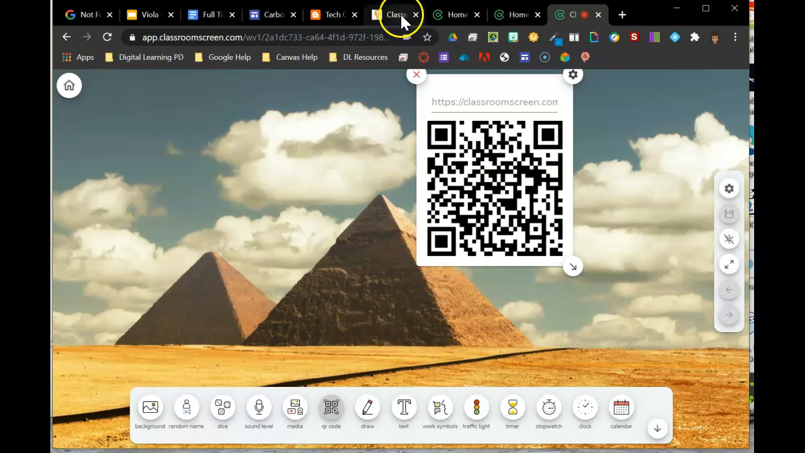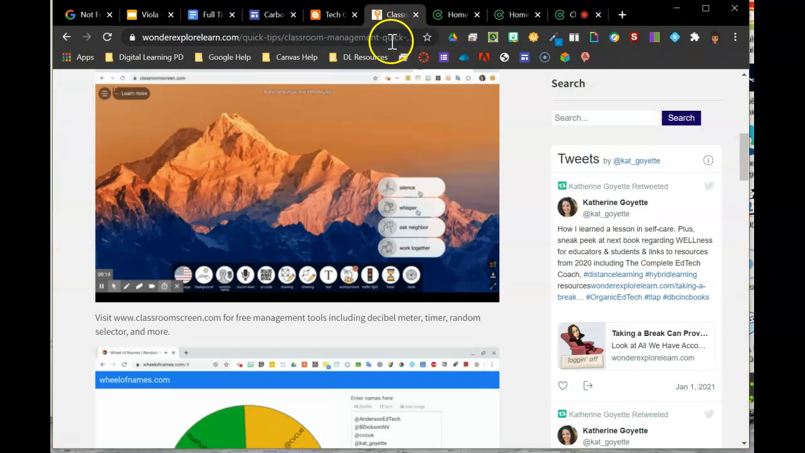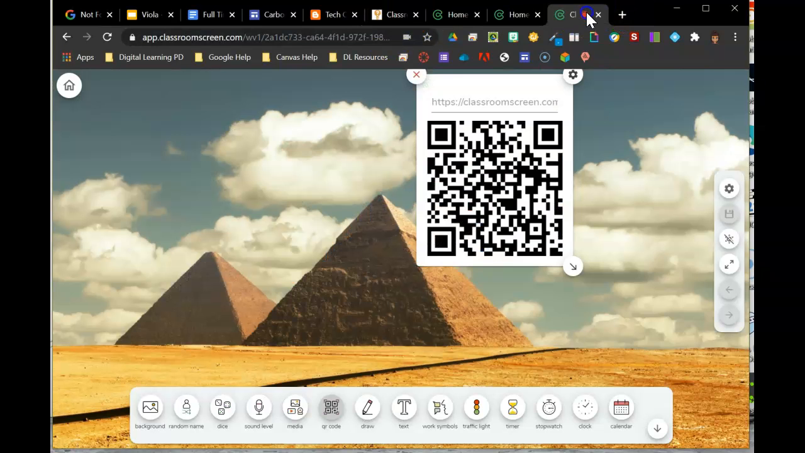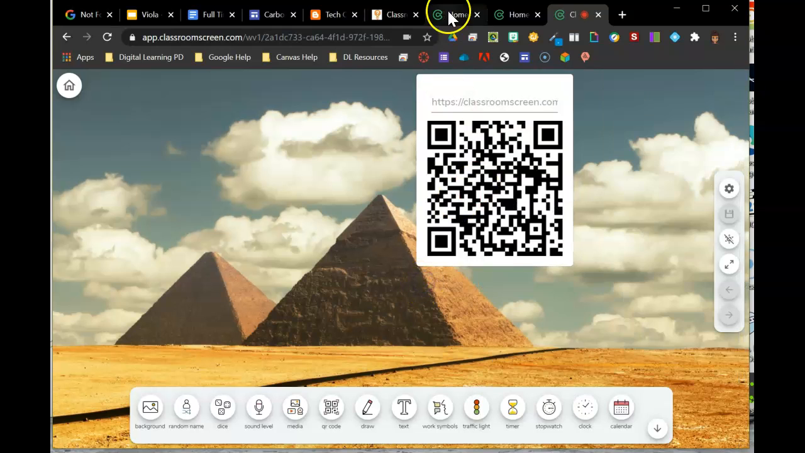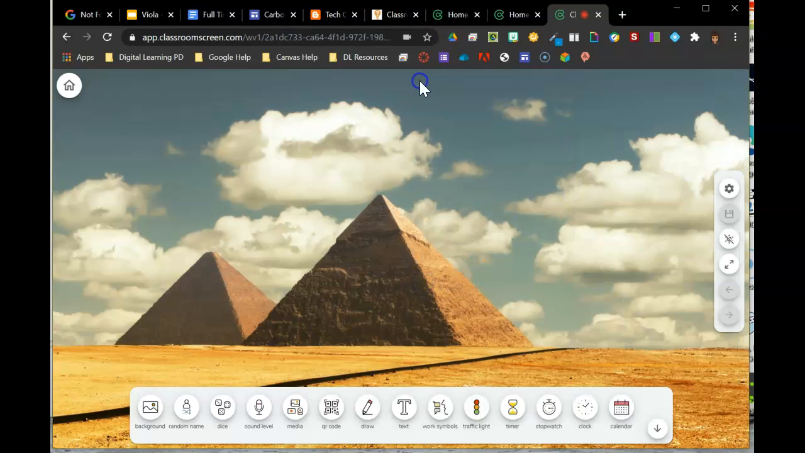So if you have a website that you're using, then you can copy that website's link, and then you can paste it into here. And then when the students scan the QR code with their phone or their tablet or whatever else they use to scan things, then they can find that website right away. So that's a pretty cool option if you like using QR codes in your classroom.